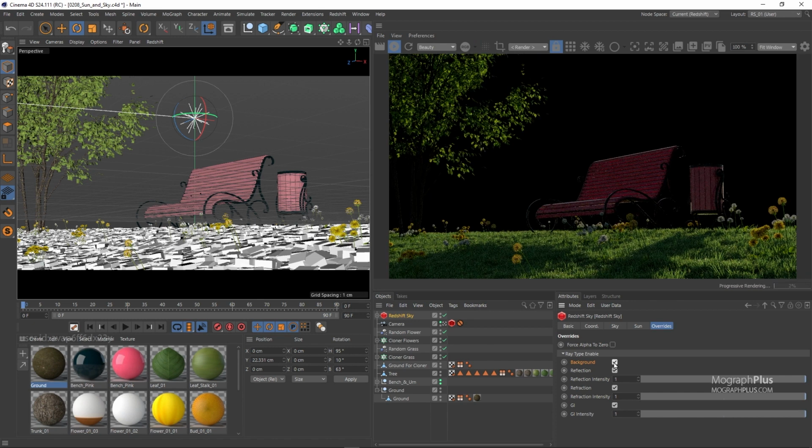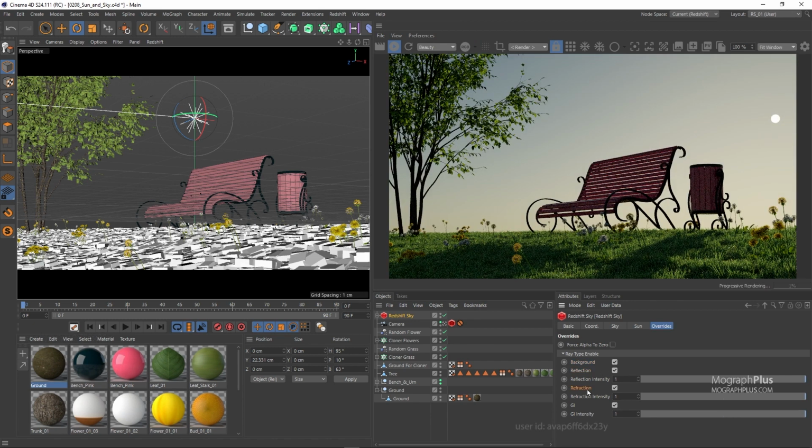And finally, using these reflection, refraction, and GI checkboxes and intensities, you can control how much the sky shader will affect those ray types. For example, if I don't want the sun and sky to be visible in the reflections of our shaders in the scene, I can disable reflections, or if we want to see less reflections, we can lower the amount of reflection intensity. Or if I didn't want the sky shader to contribute to the global illumination, I can simply uncheck this GI checkbox.